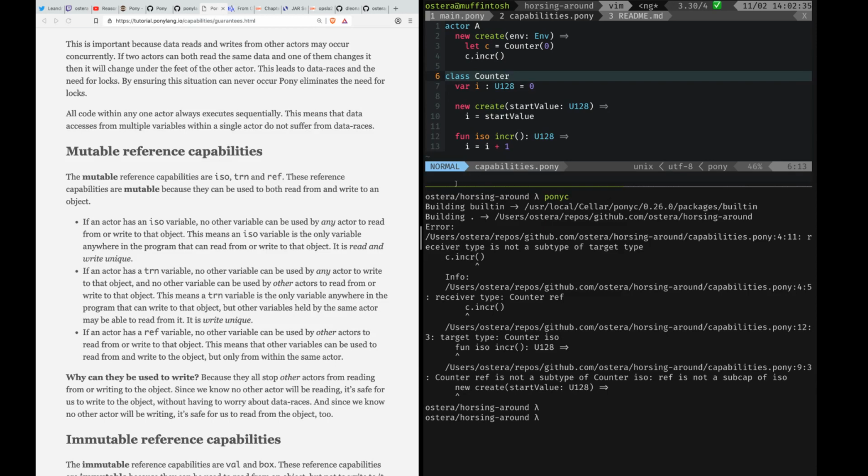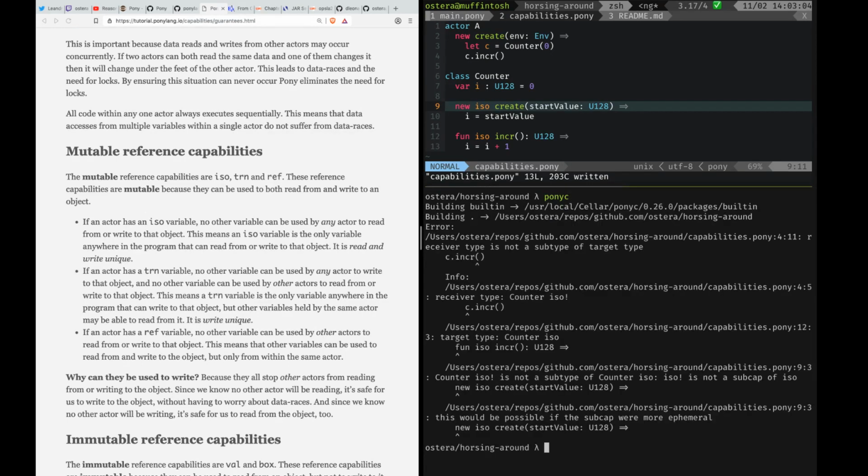Reading the error, we see receiver type is not a subtype of target type. Receiver type is counter ref, which is here, right? And counter ref is not a subtype of counter ISO. Ref is not a subcapability of ISO. So we would probably want to make create also return an isolated counter. So if we compile, this should compile. I would have expected that to compile.